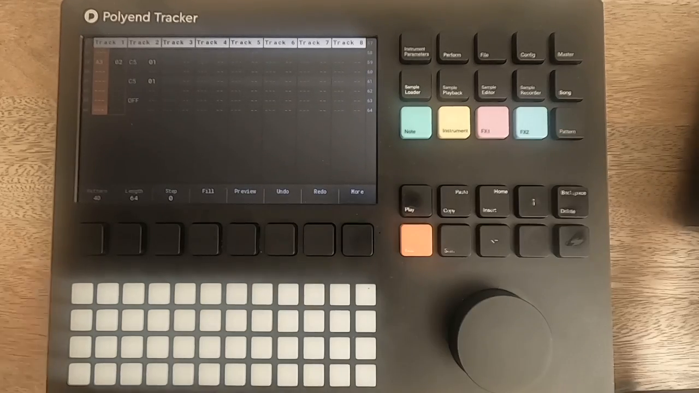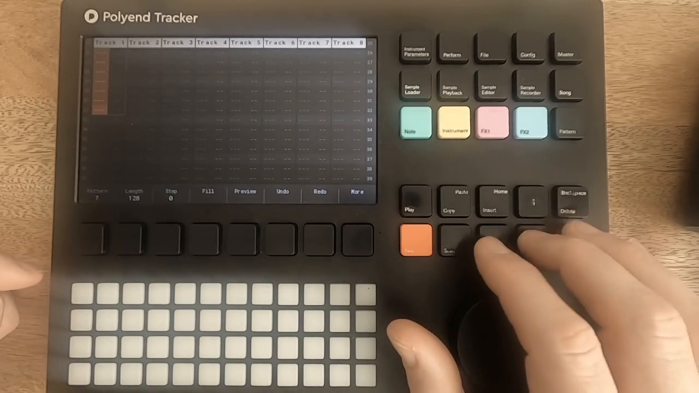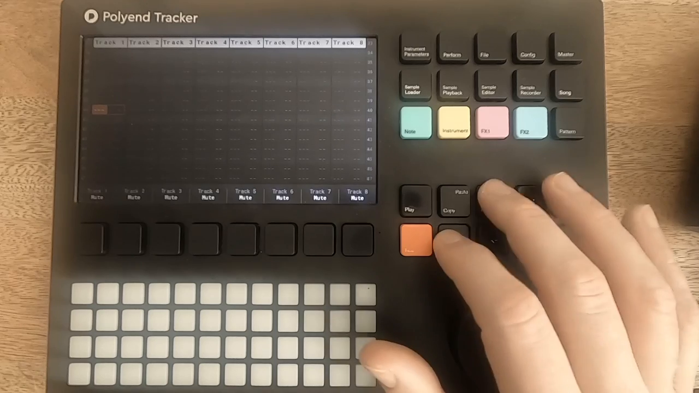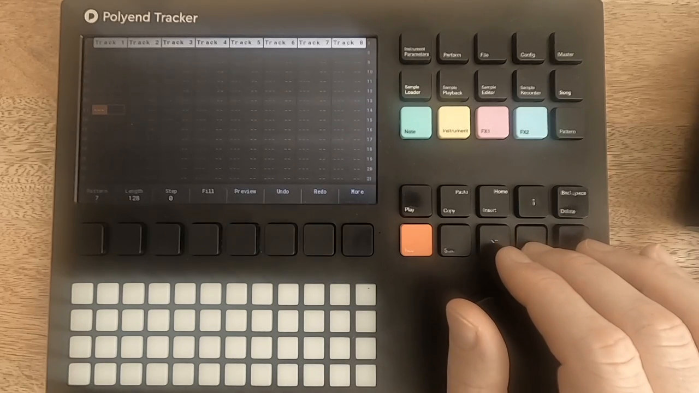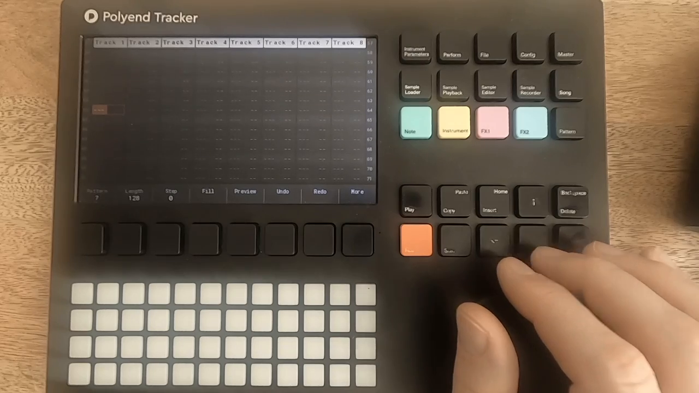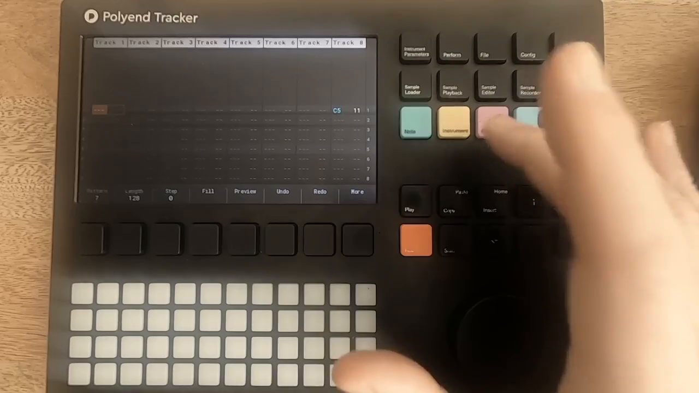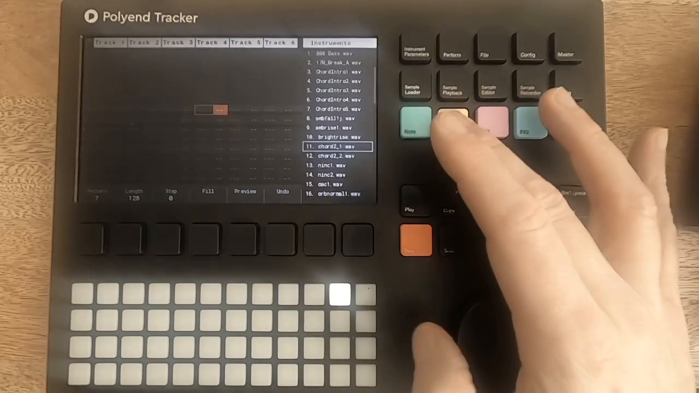All right, so we're going to copy that one. And we're going to go to pattern 7, and we'll go down to 65 here, and we will paste this pattern down. All right, so we're pasting it down. Okay, so we have our drums in there for half of it.